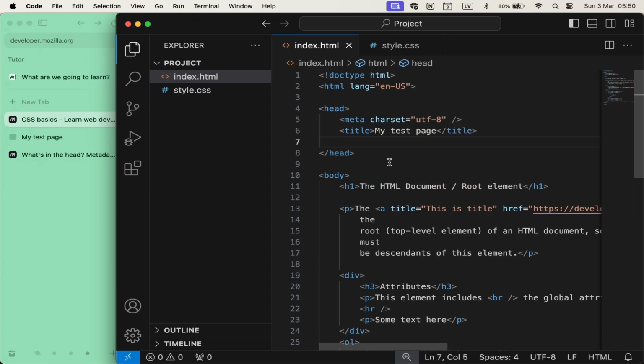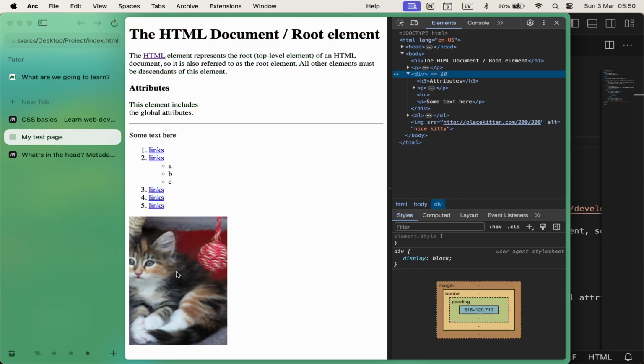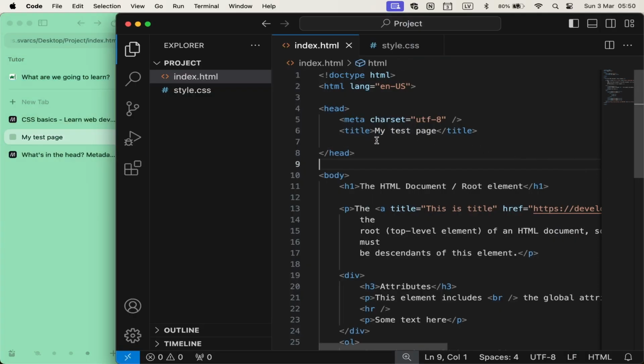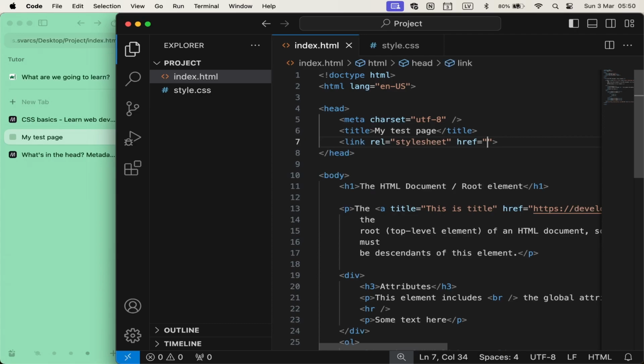And now we need to explain. If we're saving this one and going back to our page and refreshing, we lost all the styling. Why did we lose it? Because we removed it, and we created a new file, but we didn't explain where it is, right? So we need to explain it to the browser. For that, we will use the link tag. And let's try to do it like that, link and tab. Here we go. And now we have to explain where this style.css lives.